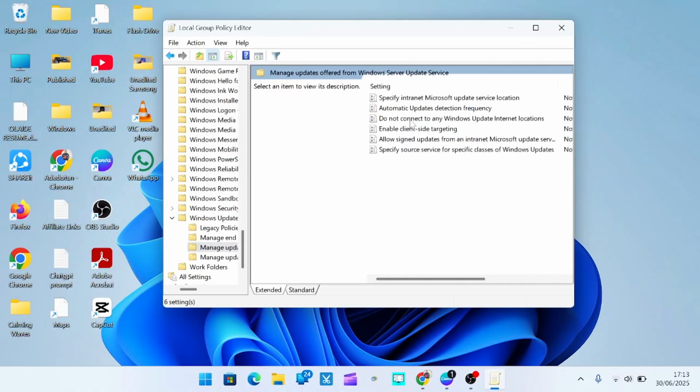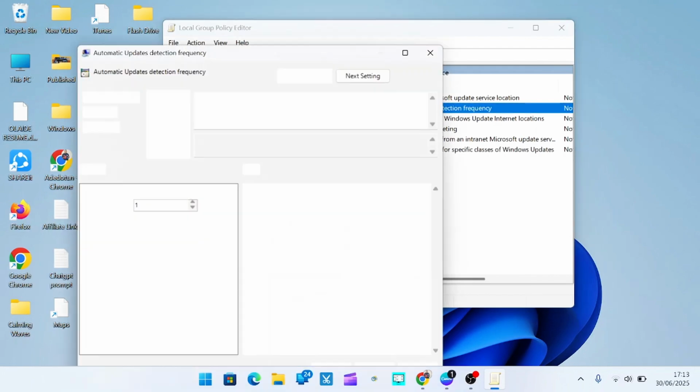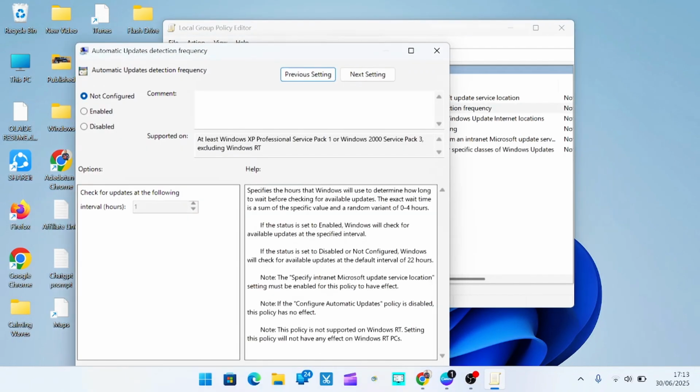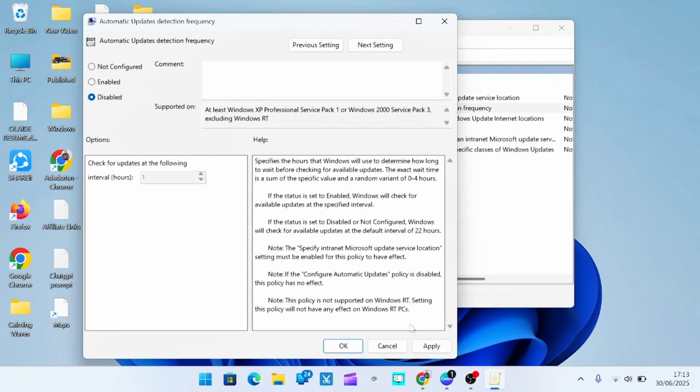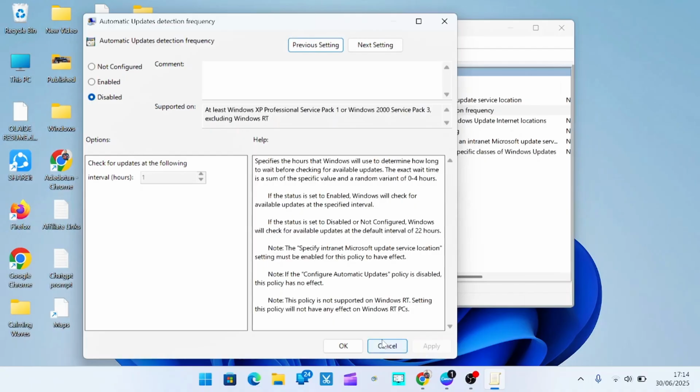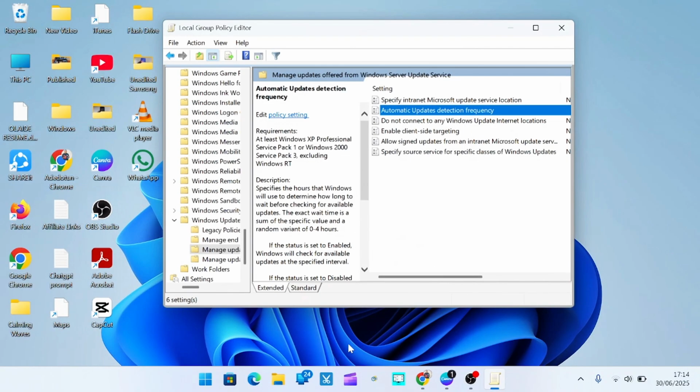Then locate Automatic Update Detection Frequency and then double click. Then you should see a new pop-up. Under Automatic Update Detection Frequency, set it to Disable. Click on Apply. Click on OK. Now go ahead and restart your PC. Afterward, your PC will no longer get an update from Windows.